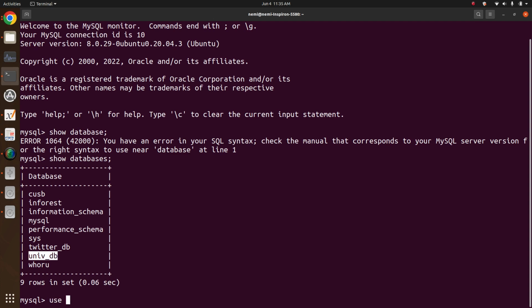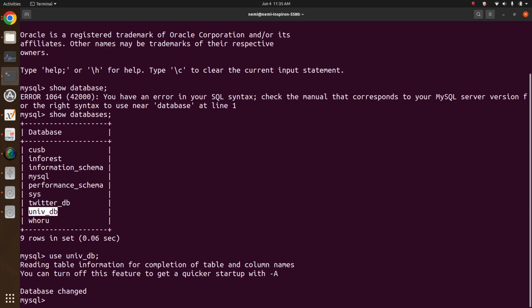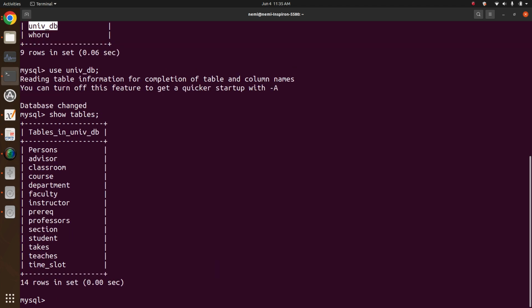In order to issue command against this database, you need to use the use command. So let me write use university_DB, and now my database has been changed, and now I can work with this database, university_DB. Okay. So if you want to see the tables, we have a command, show tables. This command will show you the list of all tables that this database contains. So these are the set of tables that I am having.